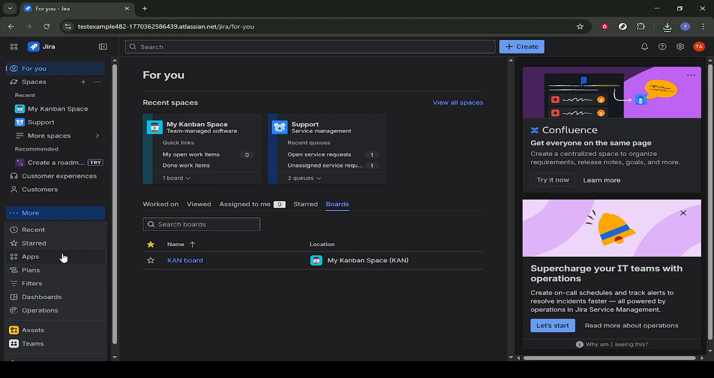From the Apps menu, you'll see an option that takes you to Discover or Browse Apps. Again, this will be highlighted in the guide. Click on that to open the Atlassian Marketplace within your Jira site. This is where you can search for and install new apps.